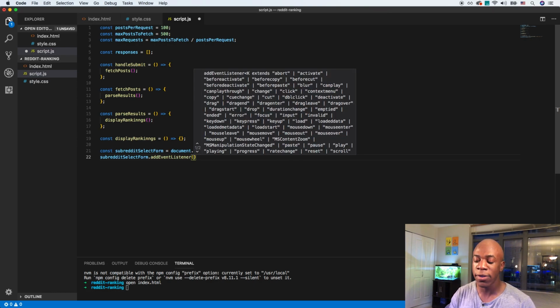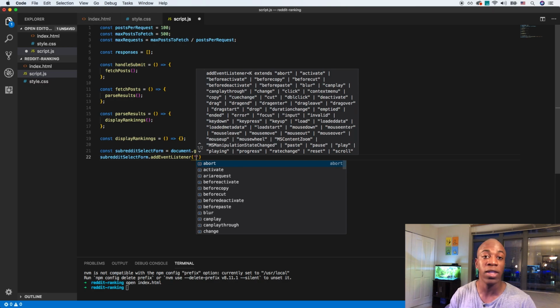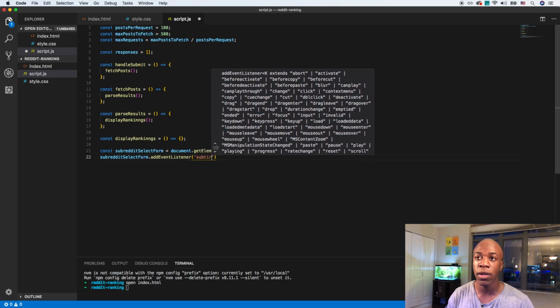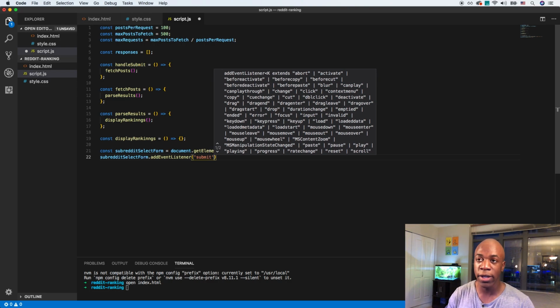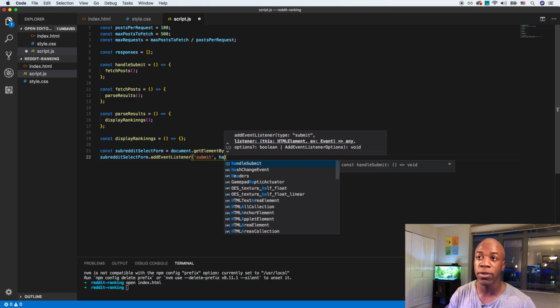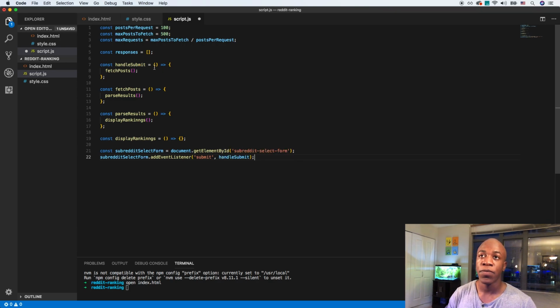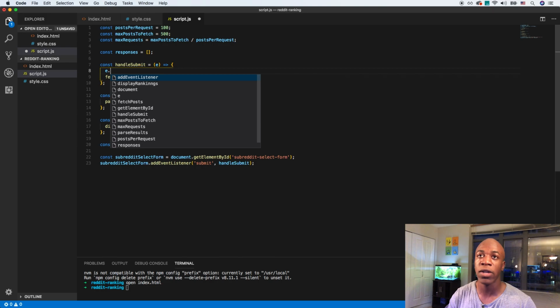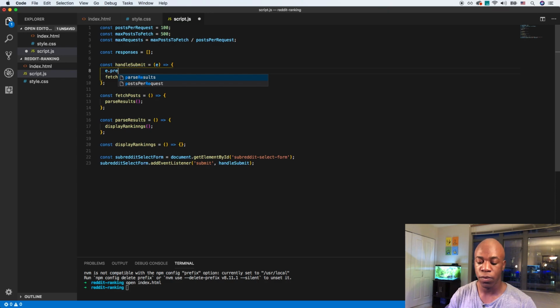AddEventListener takes two arguments. One is the event that you want to listen to. In this case, it's submit. And the next is what you want to happen when this event is heard. In this case, we want to call handleSubmit. And it's going to pass in the event object, and we want to prevent default because we're not actually submitting anything. So we'll put e.preventDefault. And that should start the chain reaction of calling all these functions, because handleSubmit will call fetchPosts, which will call parseResults, which will call displayRankings.